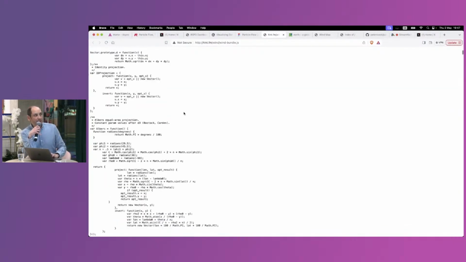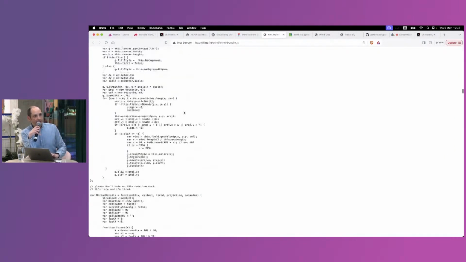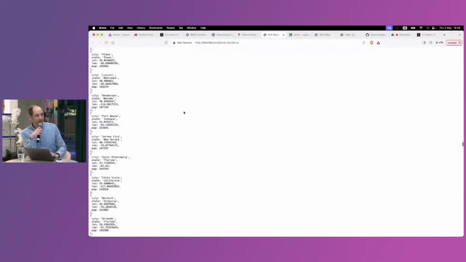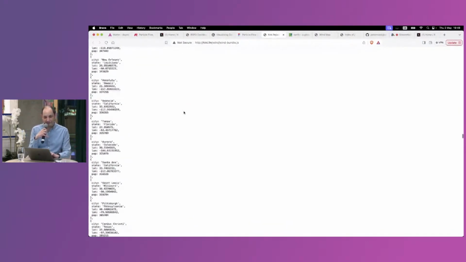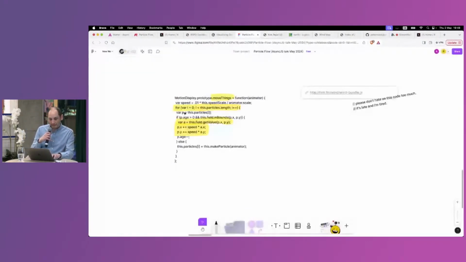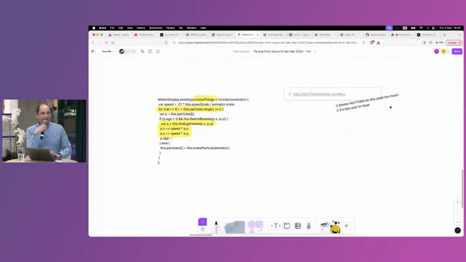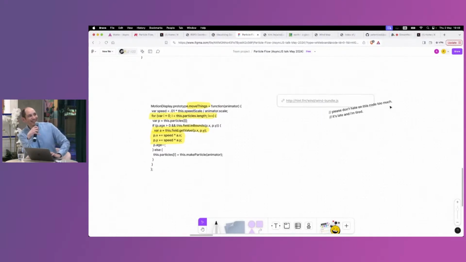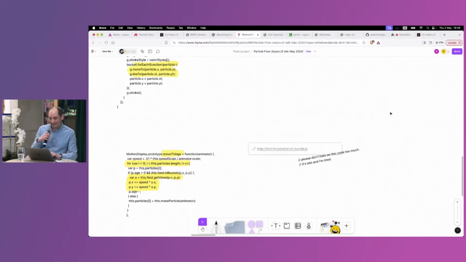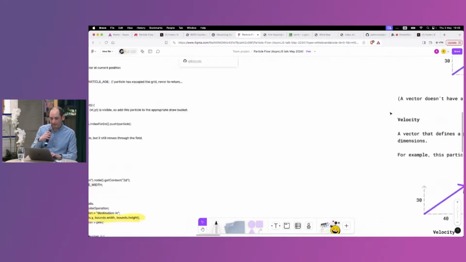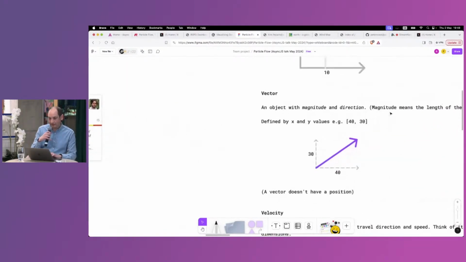So the entire code is here, including hard-coded data as well. But there's a nice comment in there at one point saying, please don't hate on this code too much. It's late and I'm tired. So yeah, it's really nice just being able to open that and see the code.